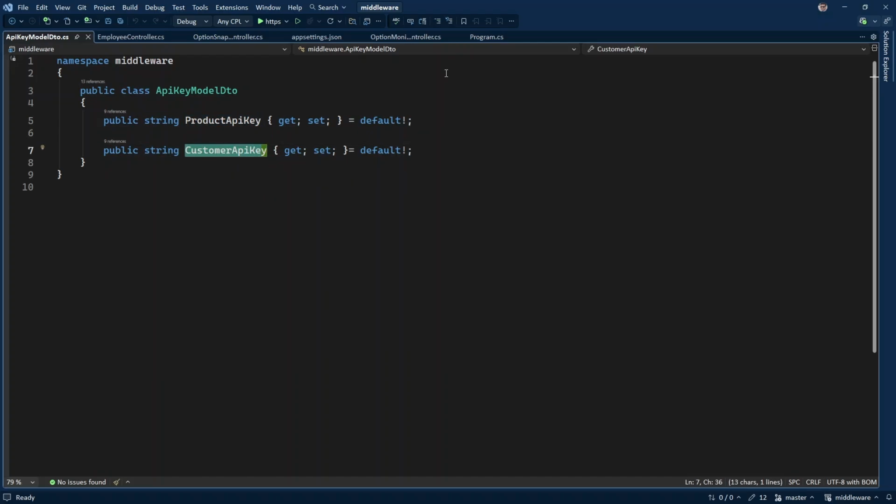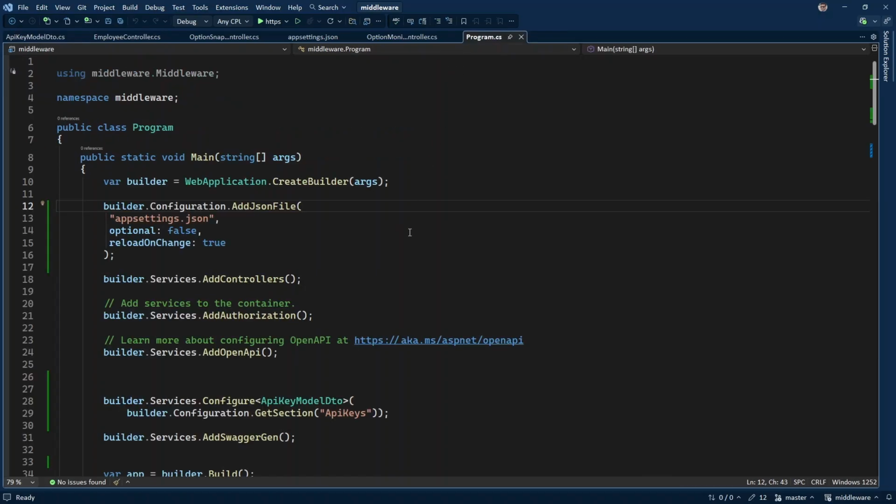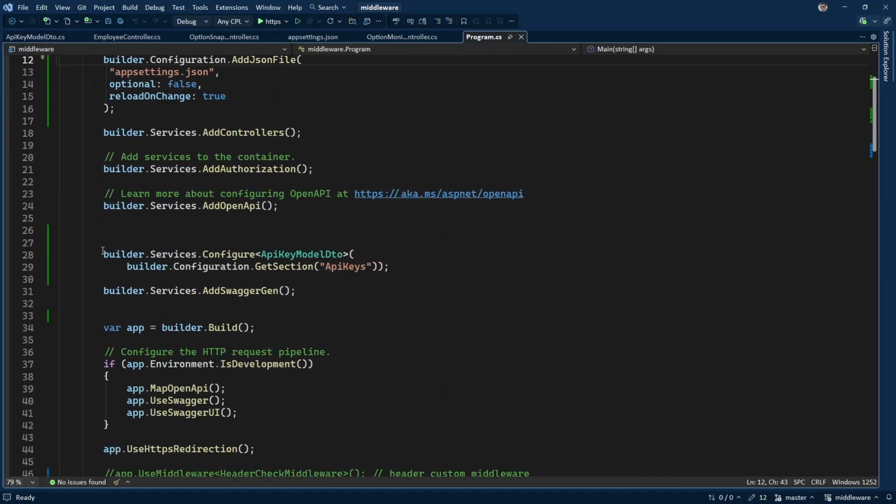Then in the next step, I have to go to Program.cs, and in Program.cs, I need to register this in this way. I will write builder.Services.Configure, pass the class model reference, and then give the section name itself. This will do all the heavy lifting behind the scenes. It will automatically read the values from my ApiKeys section and then bind those values inside my ApiKeyModelDTO at runtime.